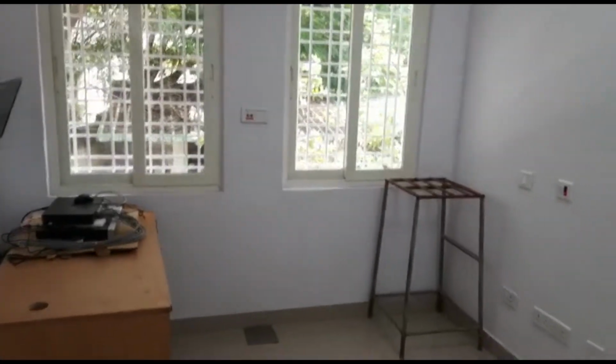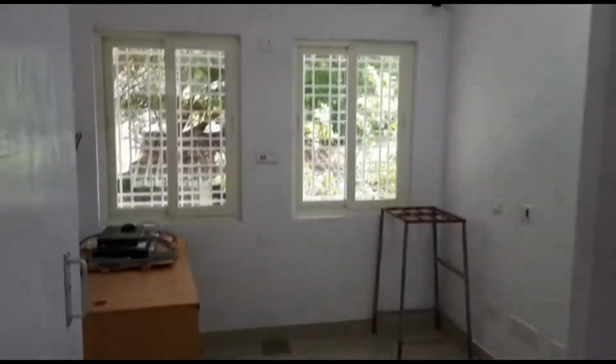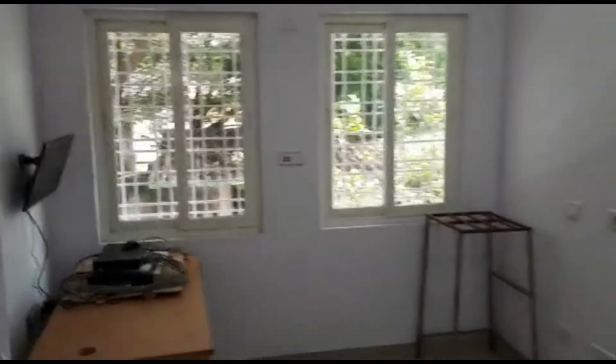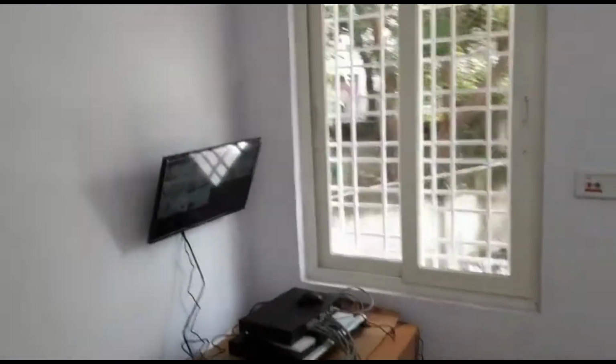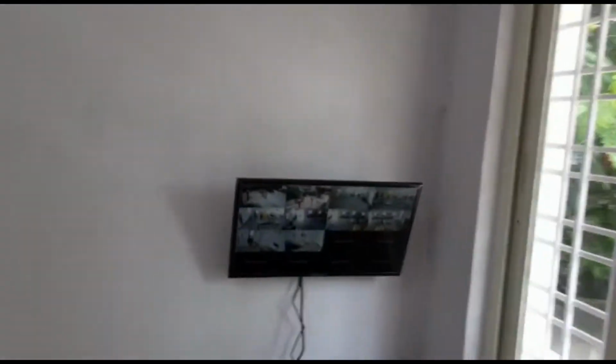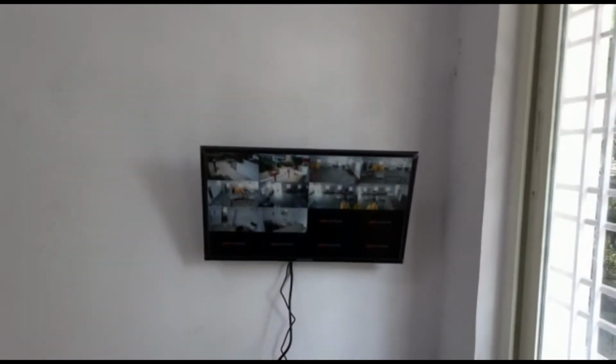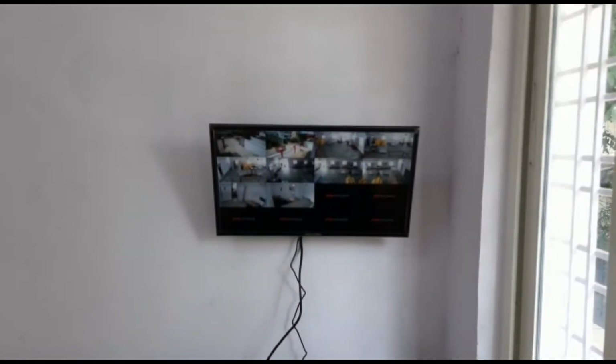This is the server room and CCTV footage room for security purpose. Here we can see the cameras capturing pictures on the screen.